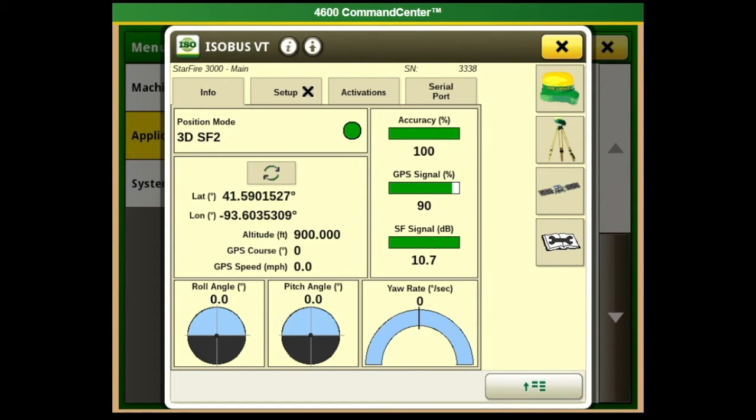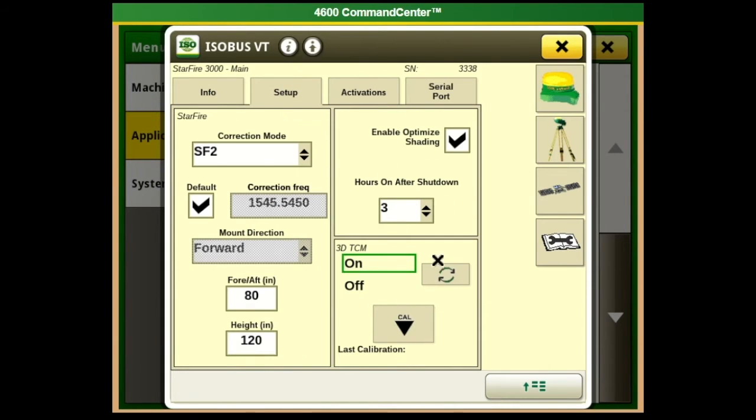The important one here that I want to touch on is your second icon up here, which is setup. Everyone's probably done a TCM calibration or should know how to. Down here at the bottom, the arrow pointing down with cal. This needs to be done quite frequently on a sprayer. If we ever experience AutoTrack issues, I would start here. To do it, it's pretty simple.